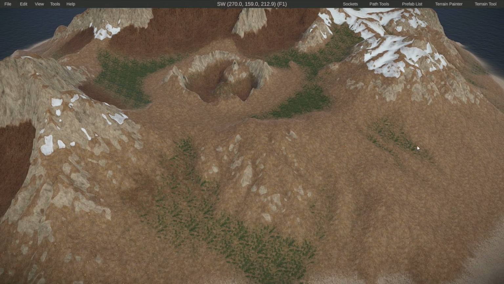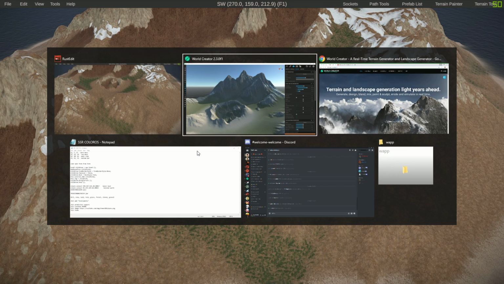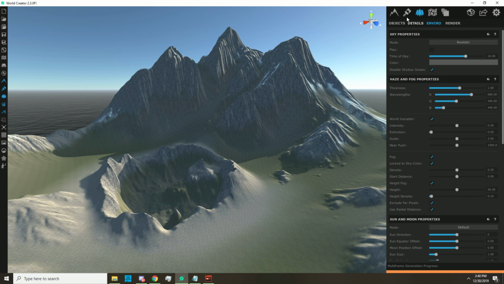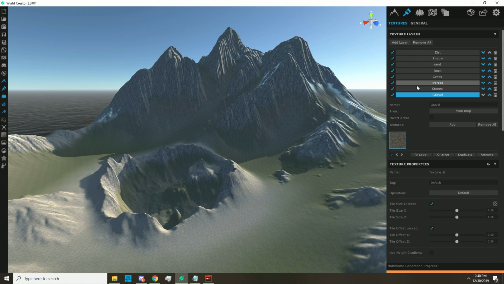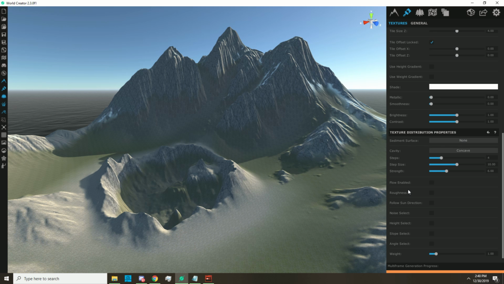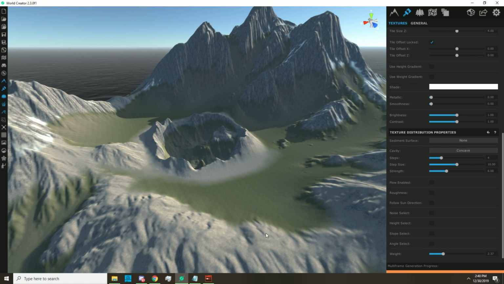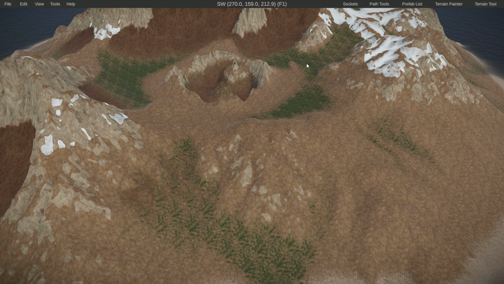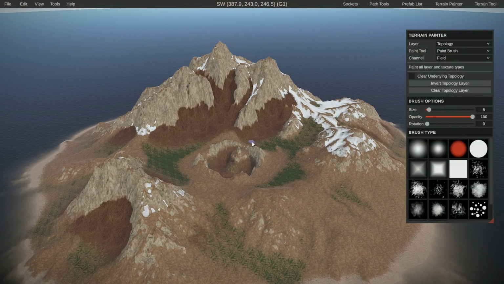If you, for example, want more of the grass to show, you can go into World Creator, go to the textures and select whatever texture you want. So for example, the grass, and turn up the weight. This way it will be more overruling the other textures around it, and it will show up more in RustEdit. That concludes this tutorial.